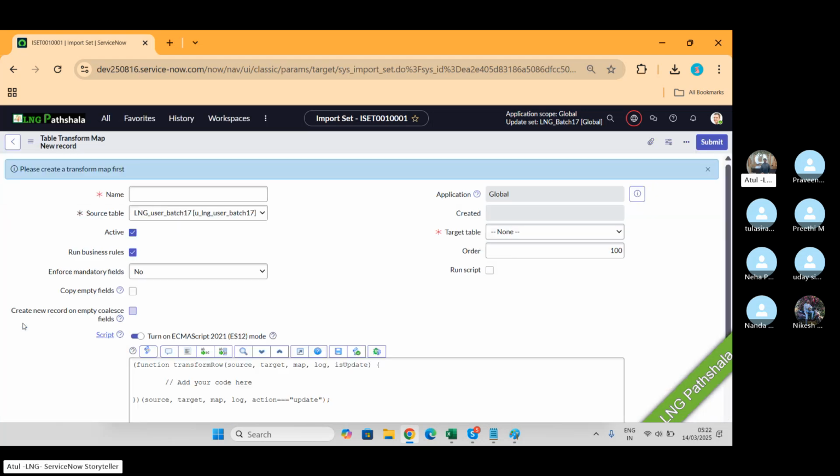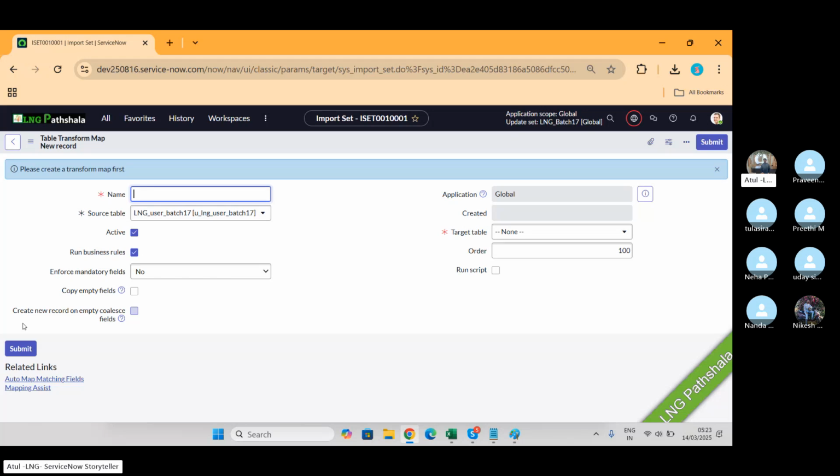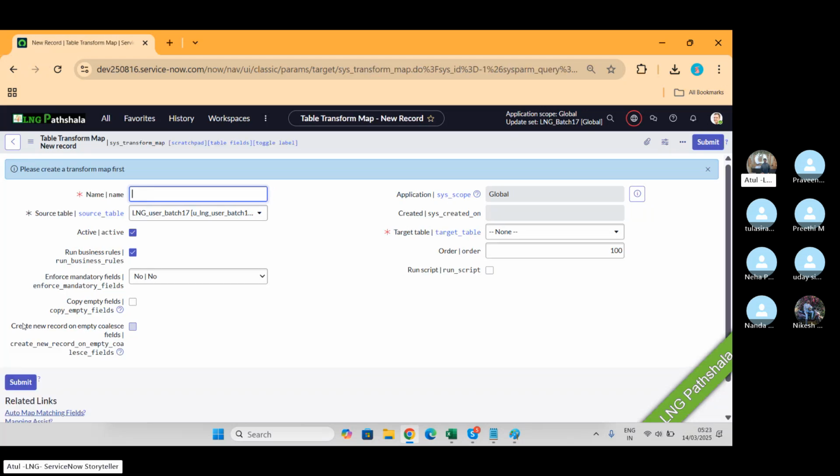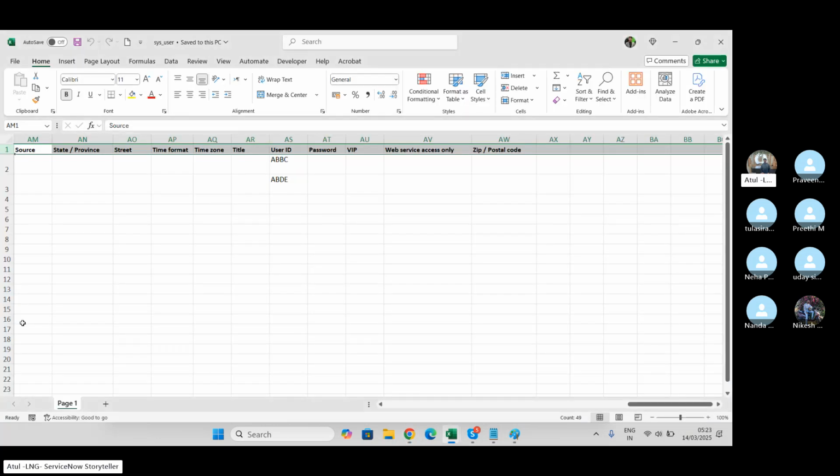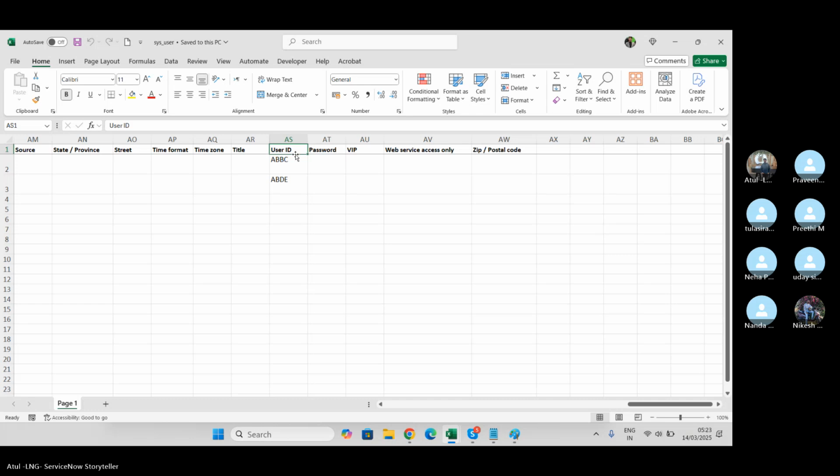देखो इसको कुछ नहीं मिला. Now what is happening? What needs to be done? How will the system know that I have to copy the user ID of this Excel sheet to the user dot user ID field in the user table? वो नहीं पता अभी सिस्टम को. Not that much smart. So we have to do this mapping now.